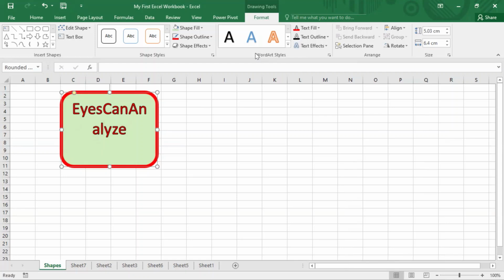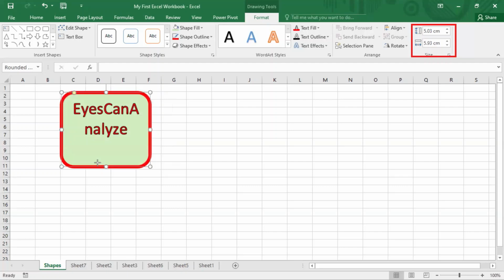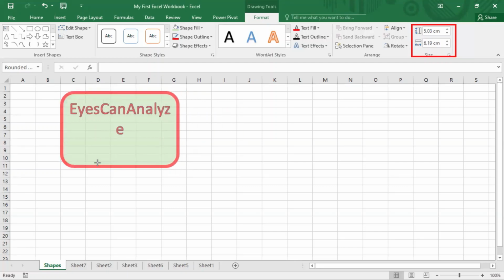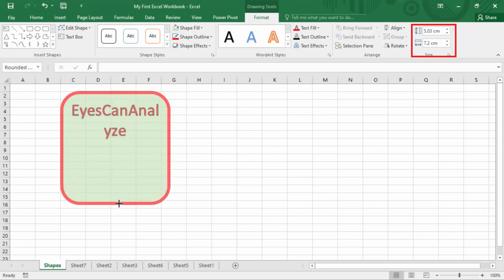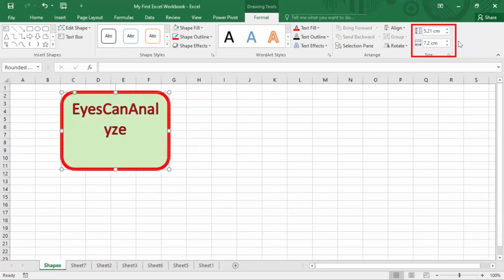I can also increase the height of it from this particular format menu on the right hand side. If I want to increase or decrease the height, there are two ways. First, I can just select this and pull the dots that have come up on the right hand side to increase the width, or on the downside to increase the height.